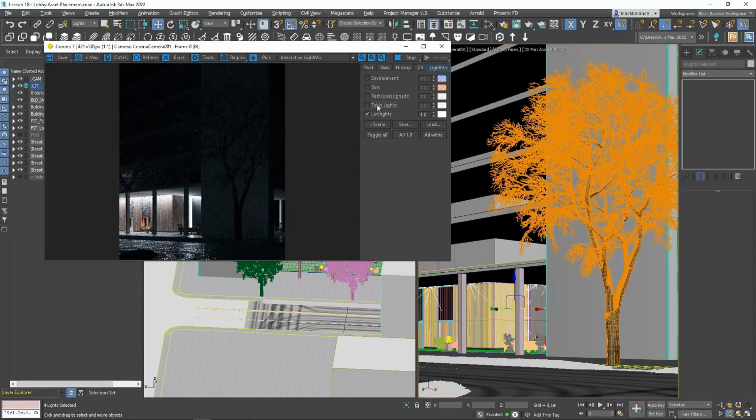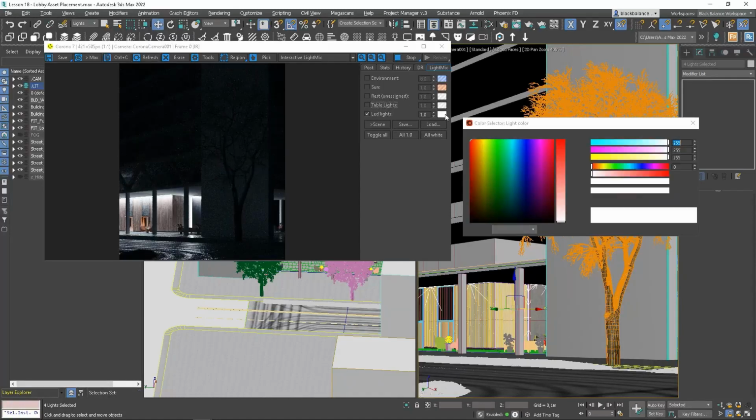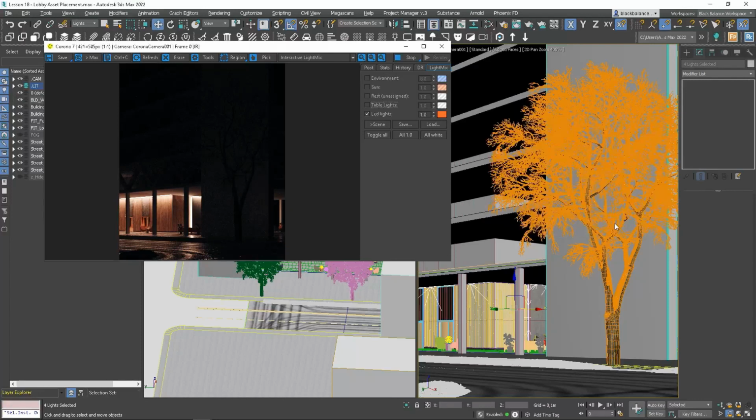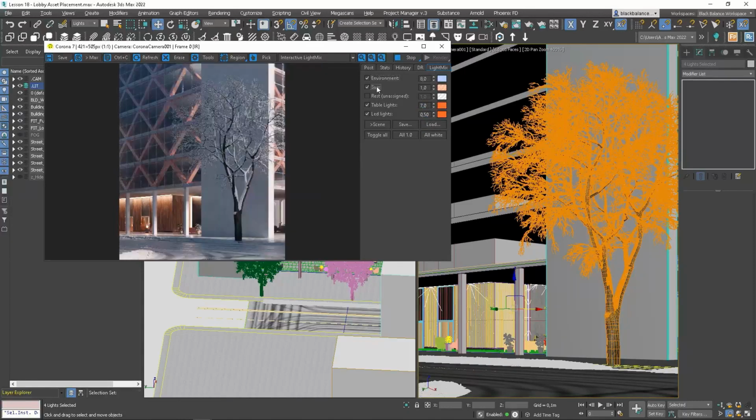Turn off all other lights and start with the LED lights. We definitely should use some warm orange color to it. Nice, but it's too intense. Let's decrease the value. And now, the table lights. I will copy the same color and adjust the value. Let's see how it looks together.